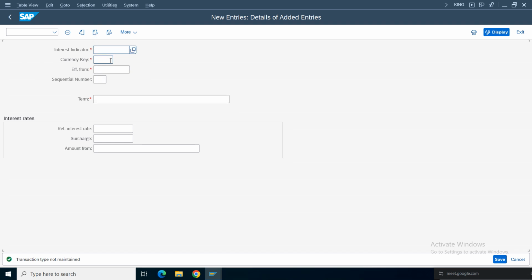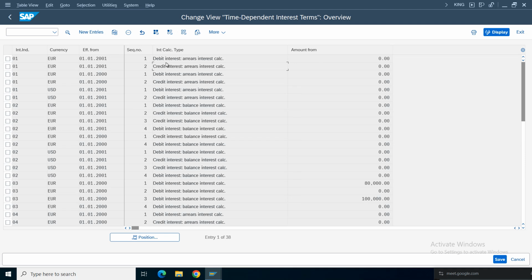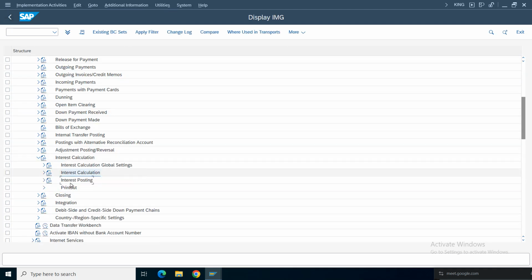Click on second sequence, create the second sequence 02 with debit interest calculation, debit arrears interest calculation. Click on save. Sorry, I have to give this one, right? This is fine. We linked your arrears with your interest rate. So two steps I had created here. Back. So this is done.